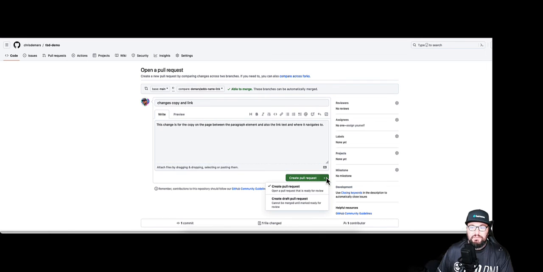So let's create that PR. You can also create a draft PR, which is really great if it's a work in progress thing that you're working on and you want eyes on it, but you don't want anybody to comment on that per se. To stop it from going anywhere, you can create a draft PR and just let people know that it's a work in progress. But we're just going to create a PR right here.